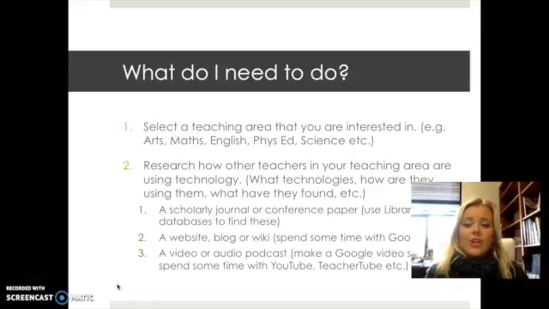So that would be a journal article or a conference paper, and you can find these by using library databases. So say that you're interested in English, so you need to find a journal article or a conference paper that examines or investigates the use of technology for teaching English or for teaching mathematics or whatever your area. At least one. You can, of course, look at more than one, but one is required.